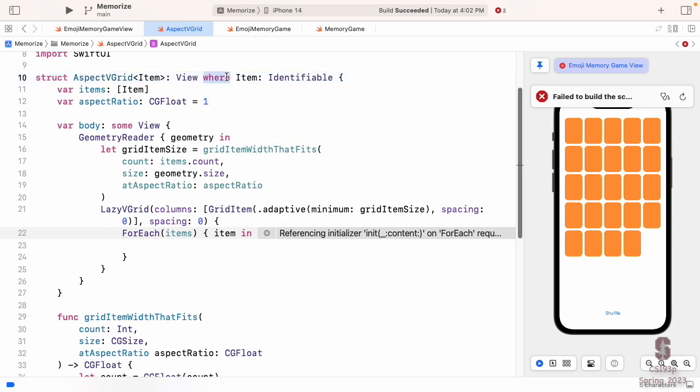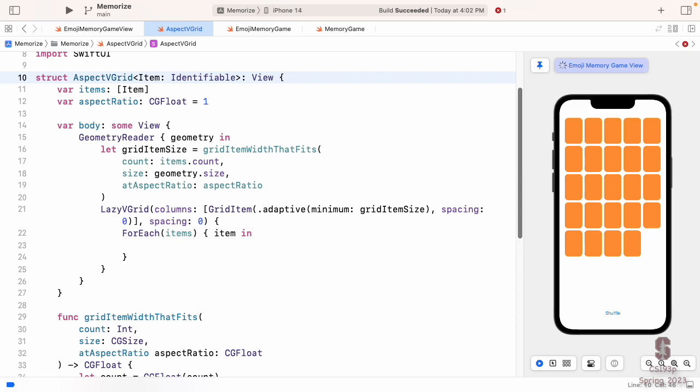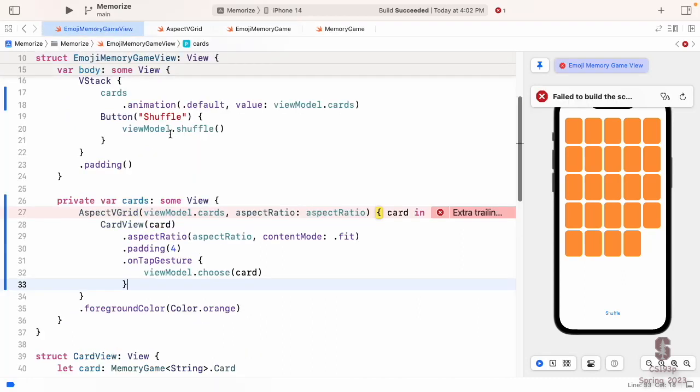By the way, there's another syntax for this. If you don't want to do this where, if you just take this and pop it in here, then that means the same thing. So that's aspect VGrid. It has a don't care that has to be an Identifiable, and it itself is a view. Now, if we go back to our memory game view, we're almost there.